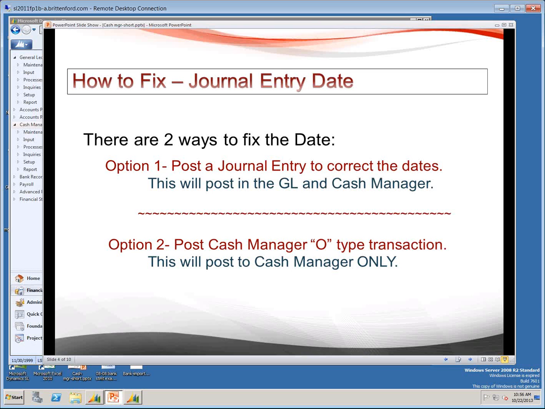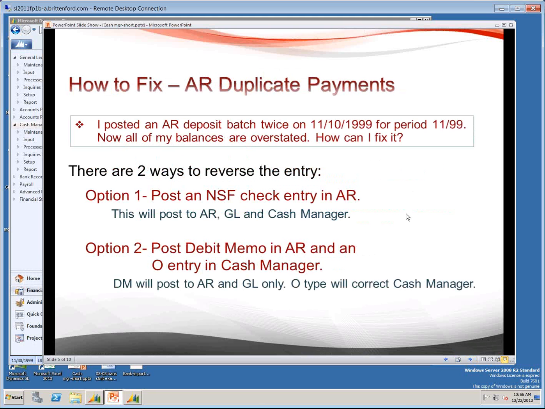And again, just make sure that you use the right reversal. If it was a deposit that was wrong, use an OM on the wrong day and an OD on the right day. So just be careful when you're messing with O's, as I said, because they don't touch the GL, accounts receivable, and same thing with payables.